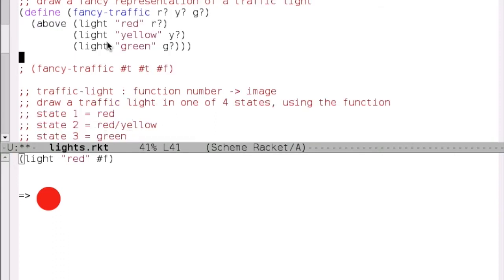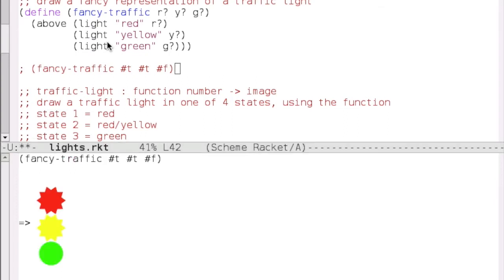So if we want to draw a complete traffic light, we can define fancy traffic, which takes red, yellow and green values and draws the corresponding picture. So here we have a traffic light which has got the red and yellow lights lit and the green light not lit. Sure enough, that works.